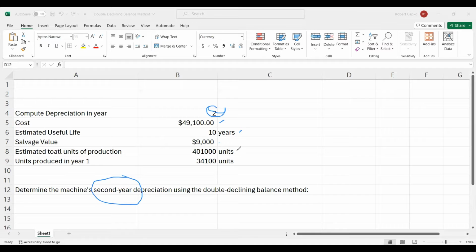In this case, we're also given the number of units that the machine is expected to produce and the amount produced in the first year. But in this case, it's not really relevant, so I'm going to ignore those for this. So we're going to use the internal double declining balance formula that's built into Excel to make this easier for you.